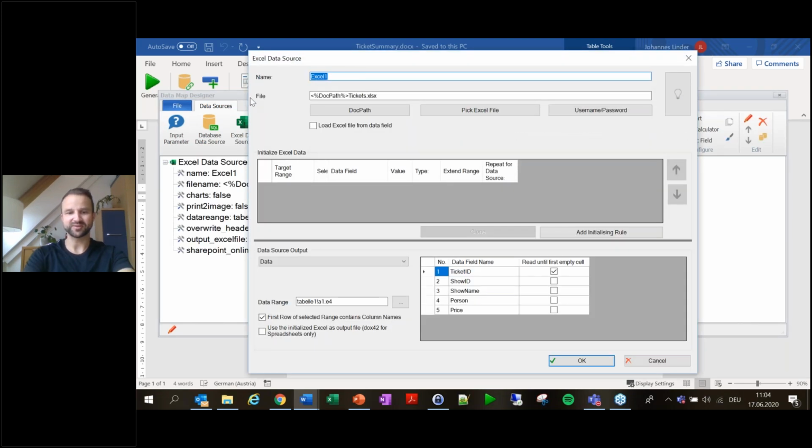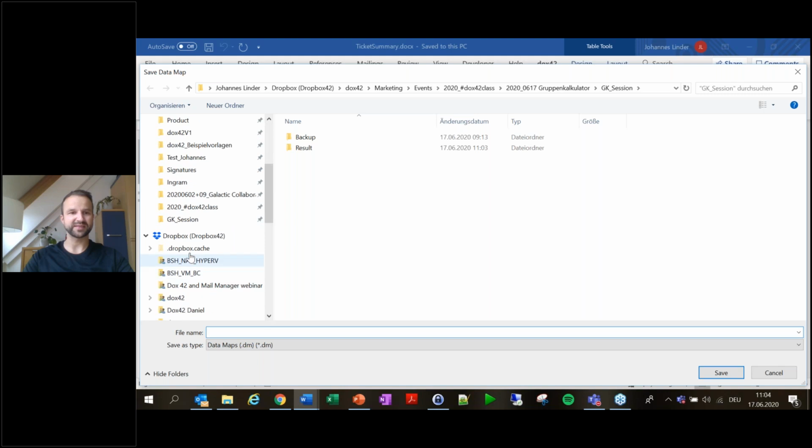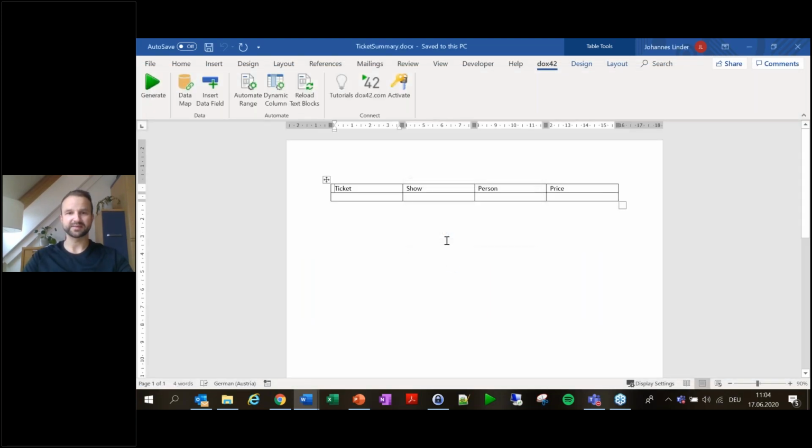And we want to call this tickets. So there we are with our first step, with saving the data map as well. So we want to call this ticket map. And that is linked.